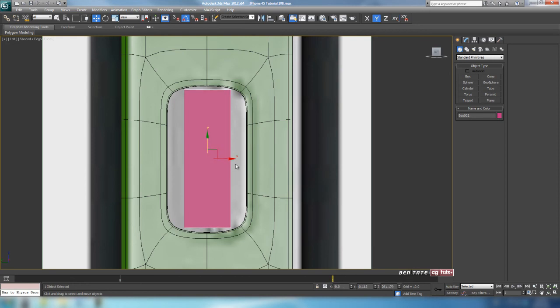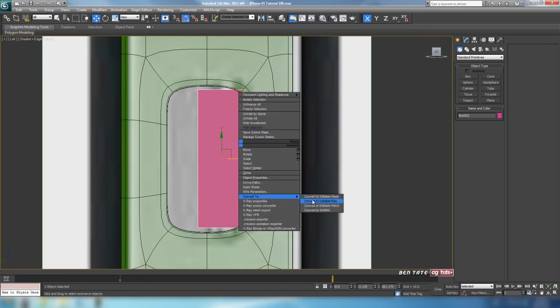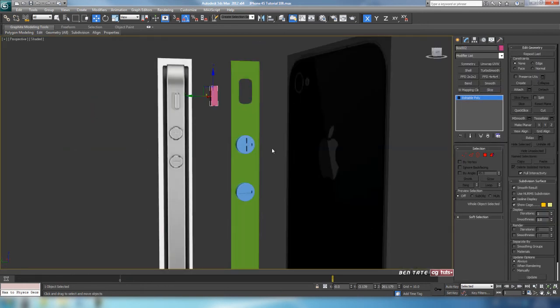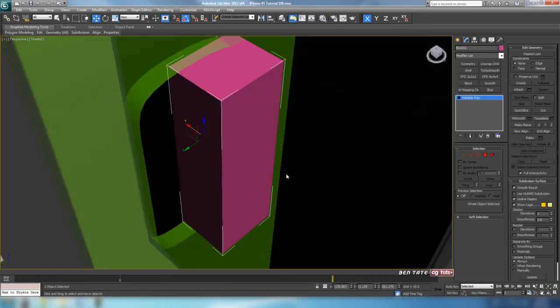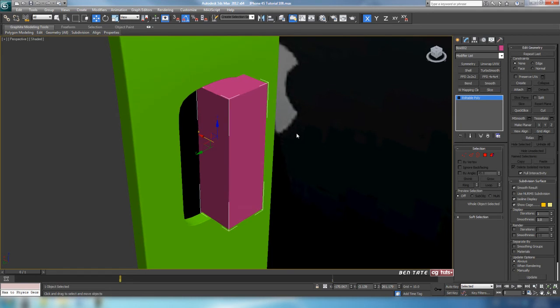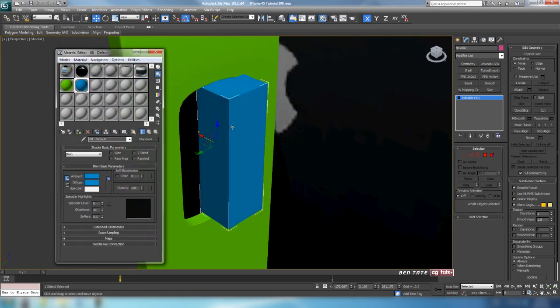Alright, so try to center that as best you can. We'll move it over to the right side a bit. Convert it to editable poly. And we'll also move it a little bit forward here so it's in the hole. Okay, and let me just maybe throw that blue shader on there so we can see it a little easier.